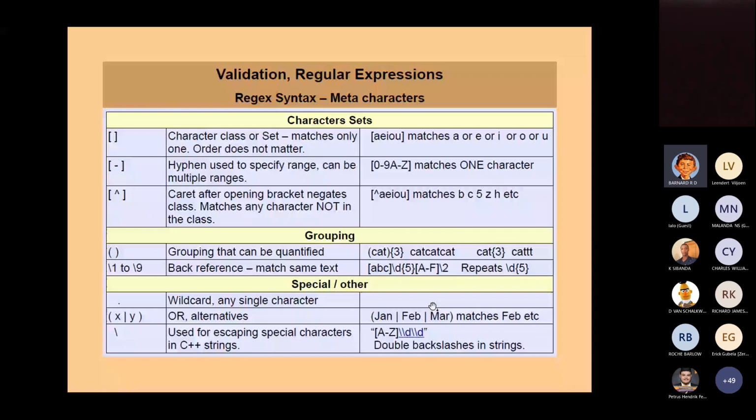If we look at this example, where we've got a set here of ABC, so that's either the character A or the character B or the character C. That is, if you like, the first group or entity in our regular expression.